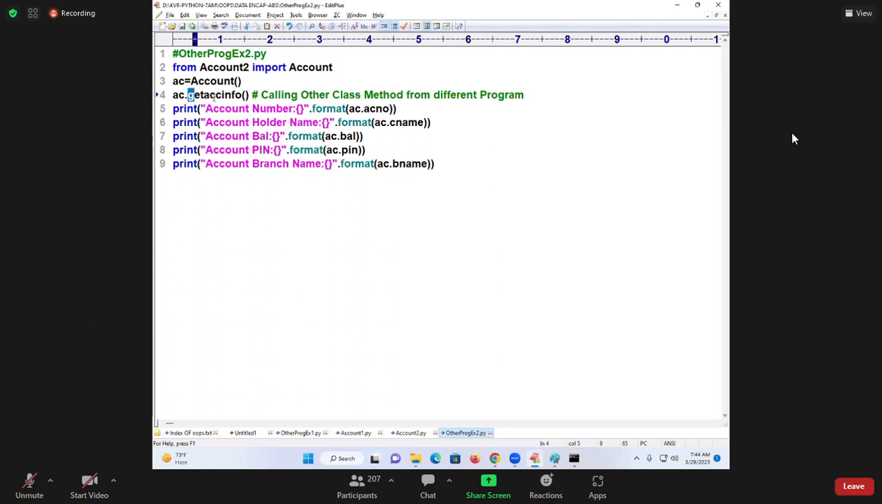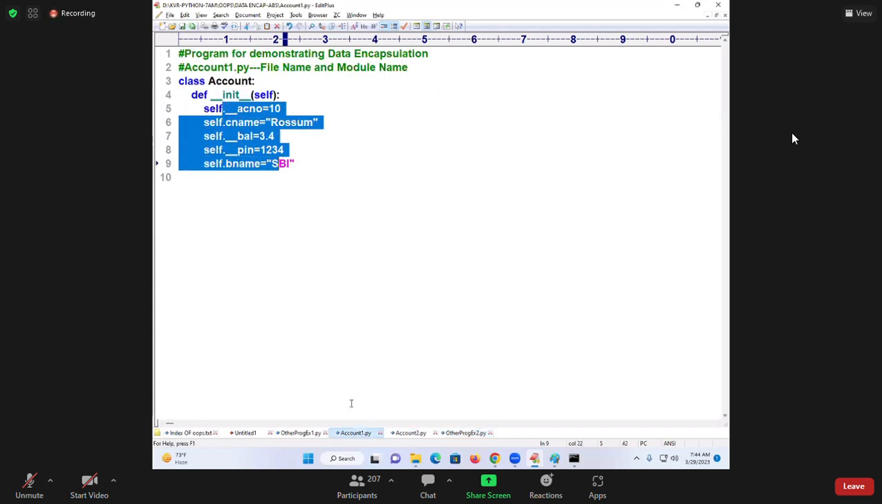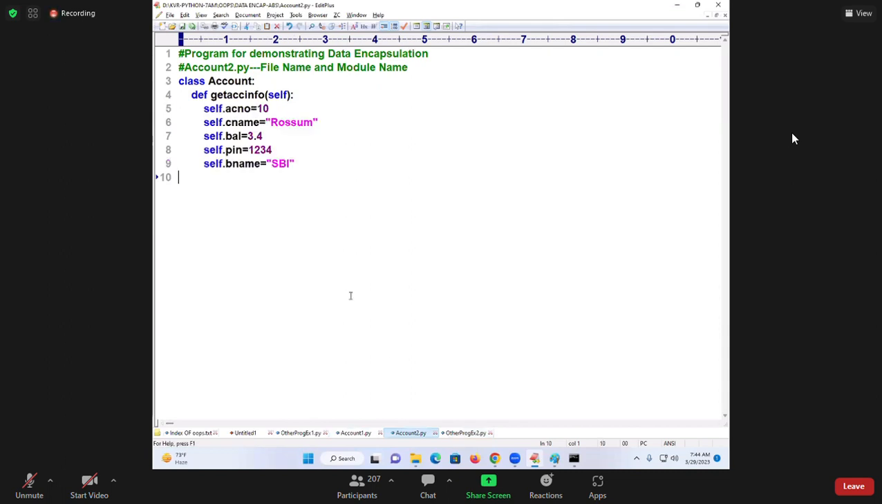So next I am going to tell you another part of it. I don't want to give this method at all. I don't want to give this method to anybody. That means in the first program I made it hide the data members or not. Today I want to hide the complete method itself. What will I do today? Write double underscore before the method name.